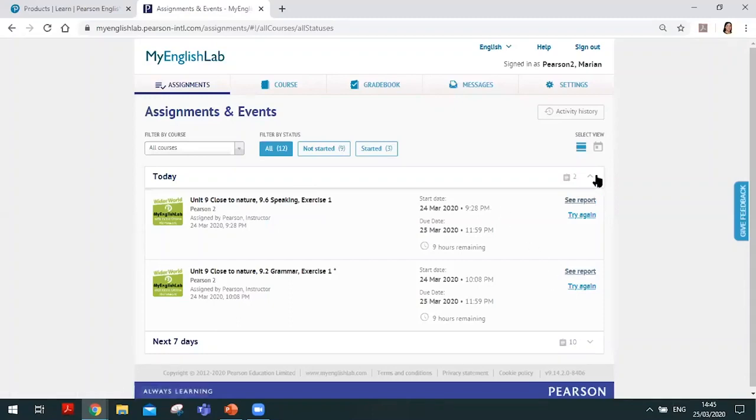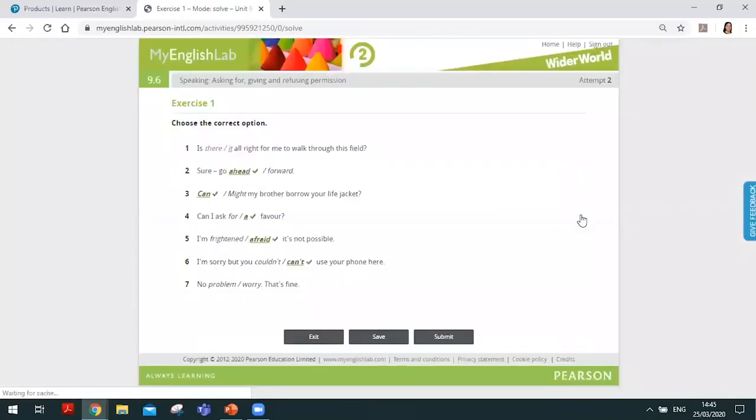But because I think this has been tried before, it says try again. So I can simply click on try again and do the activity again. But this student has given correct answers, so not necessarily she or he would need to do it again. And unless you give 2 attempts or 3 attempts or unlimited attempts, if you just let them do it for once, then they wouldn't be able to do it more than once.